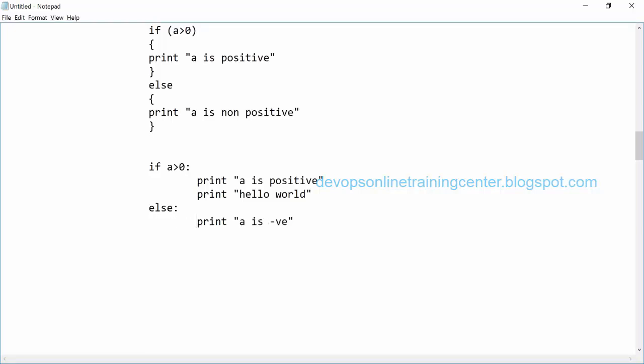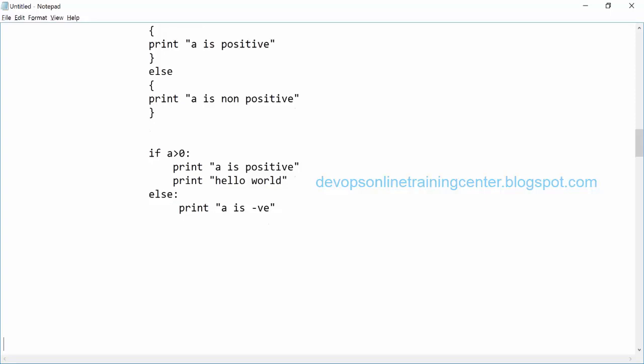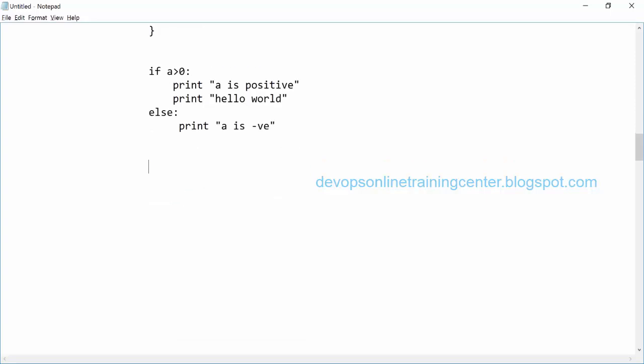If we started with tab, we have to continue using tab. Or if we start with 2 spaces, we can use 2 spaces only, like this. If I give here 3 spaces, it will fail, 4 spaces it will fail, or if you give 1 space also it will fail. So this is indentation. Or if you start using 4 spaces, you have to use 4 spaces.